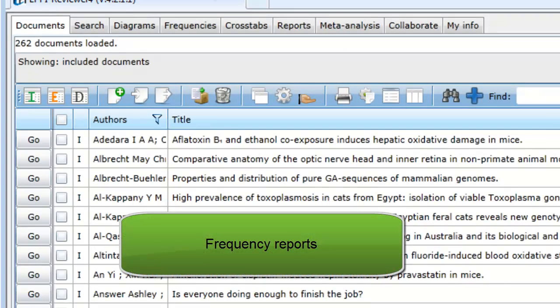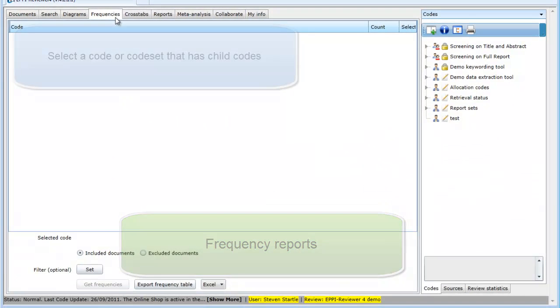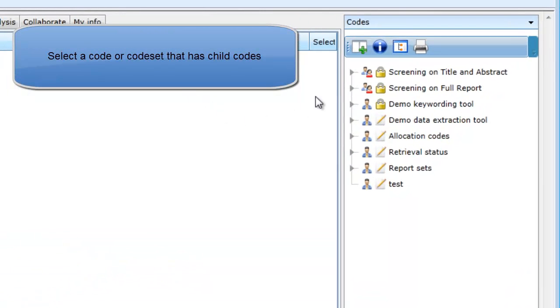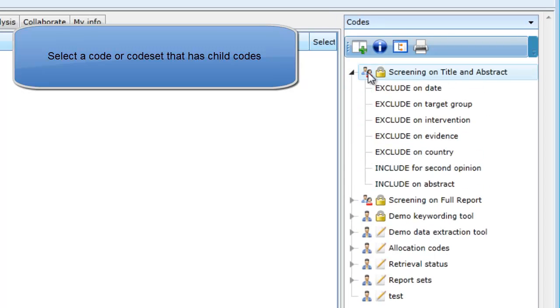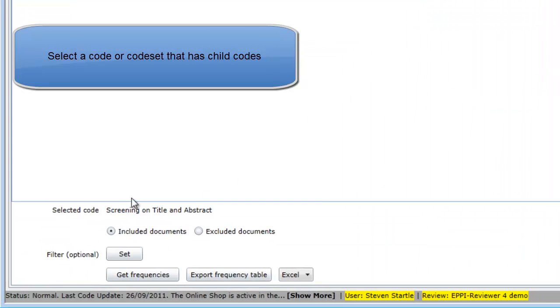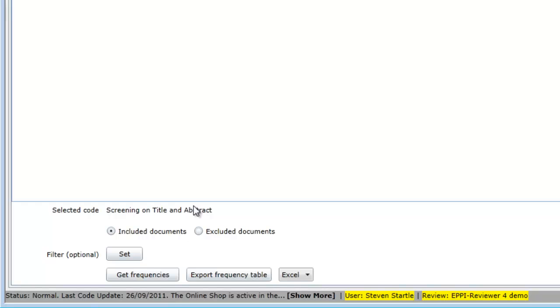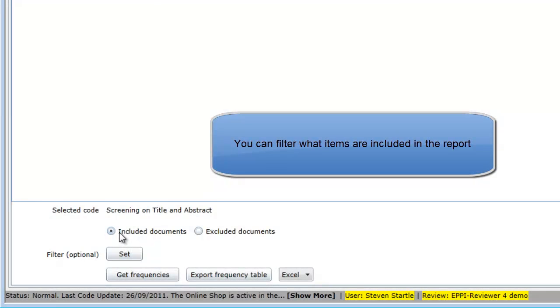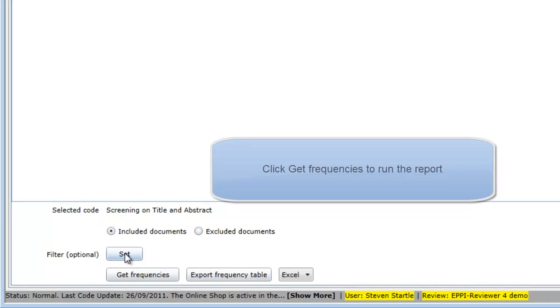Frequency reports. Frequency reports can be found in the Frequency tab. To run a frequency report, select a code or code set that contains child codes. In this example, we can select the Screening Title and Abstract code set. The selected code or code set is displayed on the screen. You can now restrict the report to items that have the included flag or the excluded flag assigned to them. You can also use a filter to restrict the report to items with a particular code.